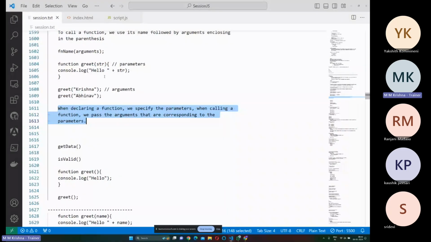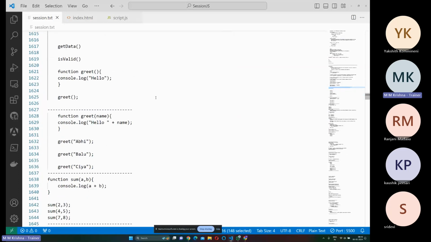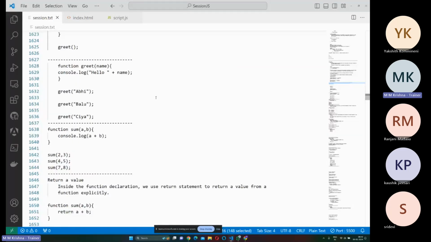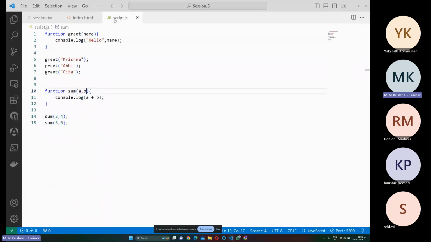So we are using the parameters and arguments interchangeably. We need to observe what a parameter is and what an argument is. Okay, so this is how. And functions can return a value as well.